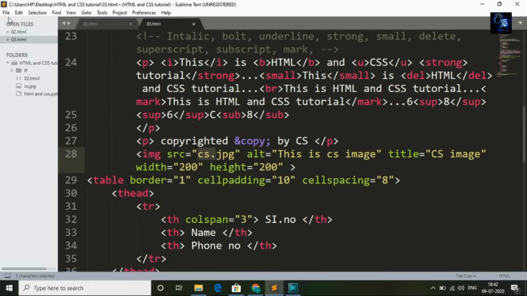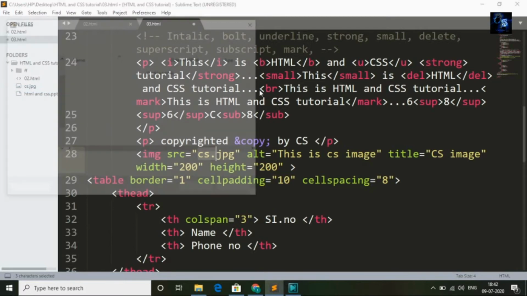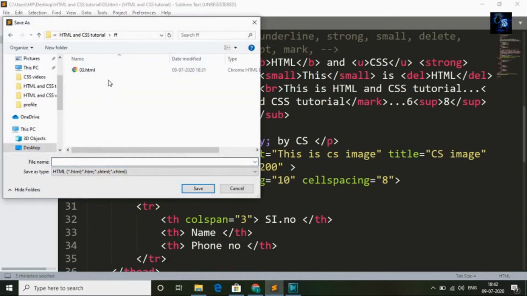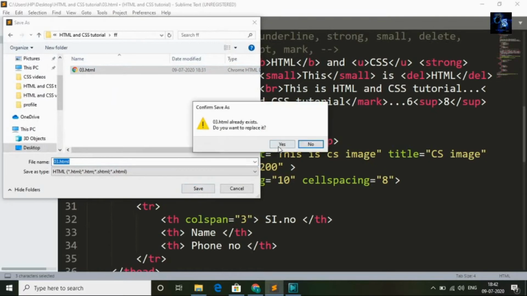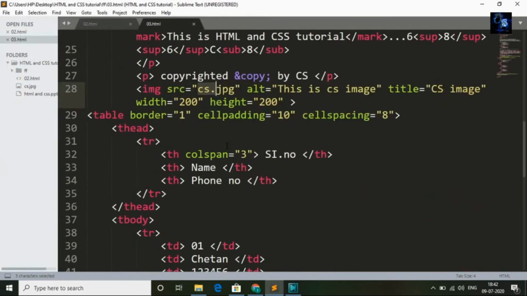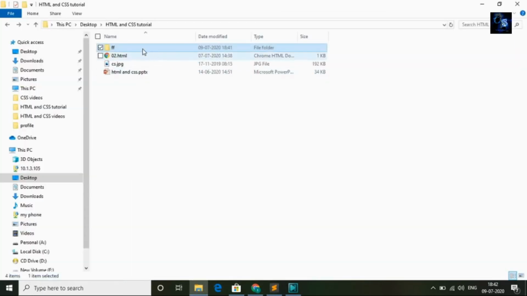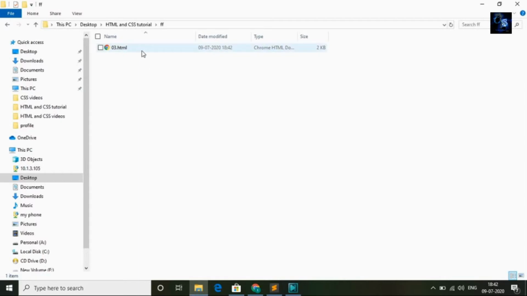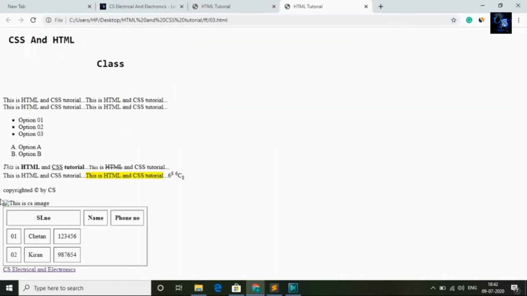When I open this file in the browser, by using back directory I can access it. First I will save this file. I will replace this file. If I save this file and go back to the browser, then it will show an error. It will not show any image. Here you can see there is no image.